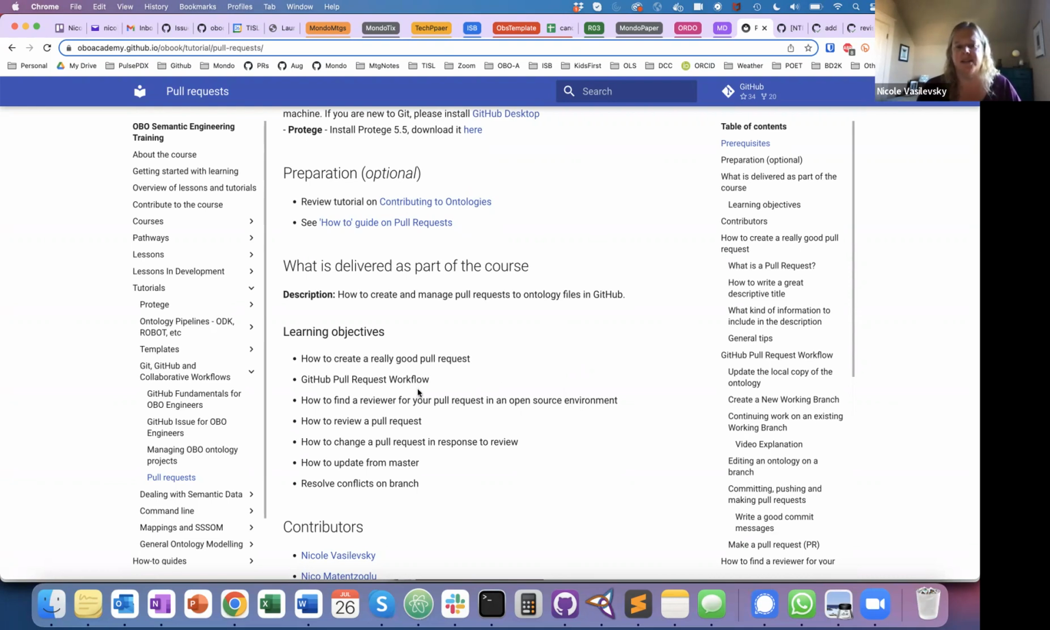And then the GitHub pull request workflow, which I think a lot of you are probably familiar with, but if not, we'll go through it step by step. Then there's the section on finding a good reviewer for your pull request and how to review pull requests. Thinking about those things and talking to Nico about it is very helpful content to keep in mind when we're either asking someone to review a pull request or reviewing someone else's. And then I'll show you how to change a pull request in response to review, and how to update from master, which is something that I just learned recently, and it's super helpful.